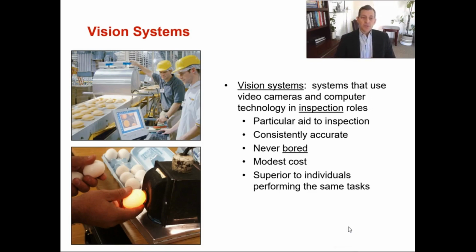These are systems that use video cameras and computer technology in inspection roles, so mostly in inspection roles. It helps because a lot of these high volume manufacturing facilities have outputs of hundreds of parts per second, and these vision systems can take really quick snapshots to see, is everything that's coming off that production line the quality that it's supposed to be? And vision systems, just like the machines and some of these process technologies that are available in robots, don't get bored. They don't get tired. They don't need smoke breaks.